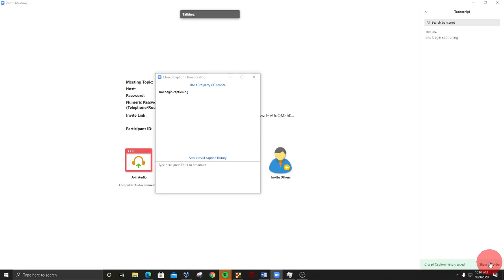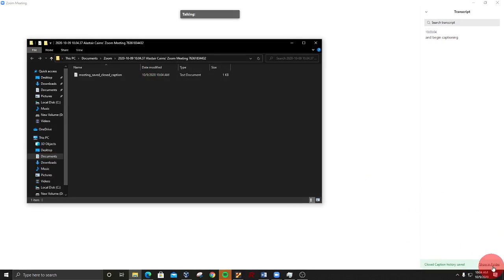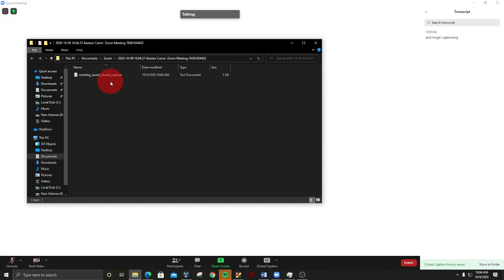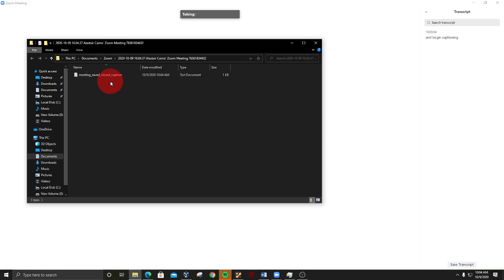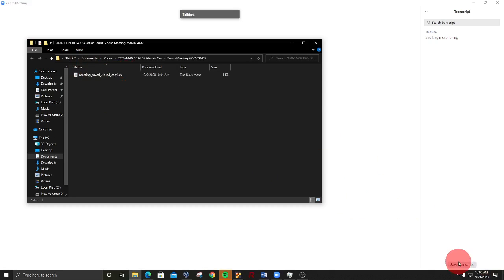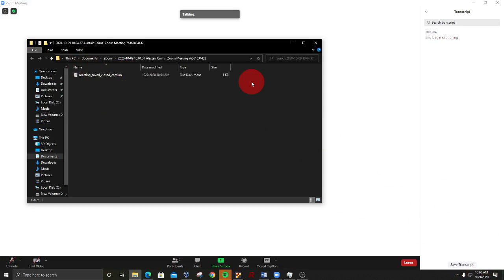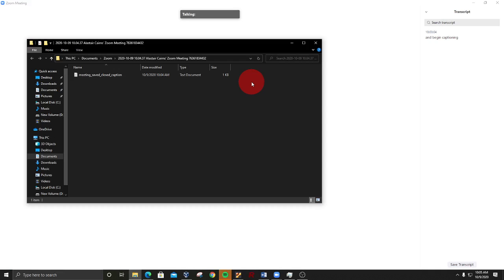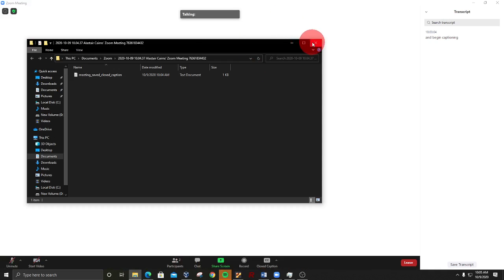Once you click it, you can click Show in Folder, and it will automatically save it here. Even if you can't show it in folder, this Documents folder, then Zoom folder, will just list every transcript that you've saved. So all you have to do is just have this open and click Save Transcript before the meeting terminates. That's really all there is to captioning using this particular method.